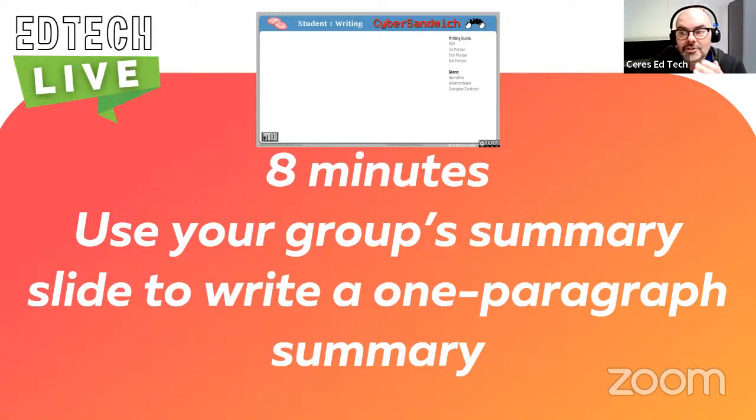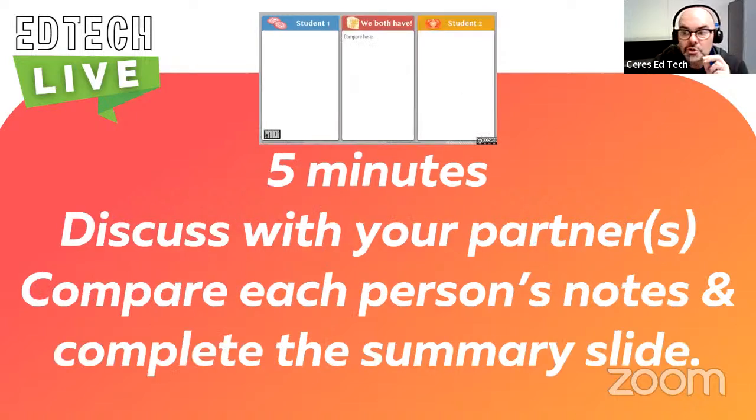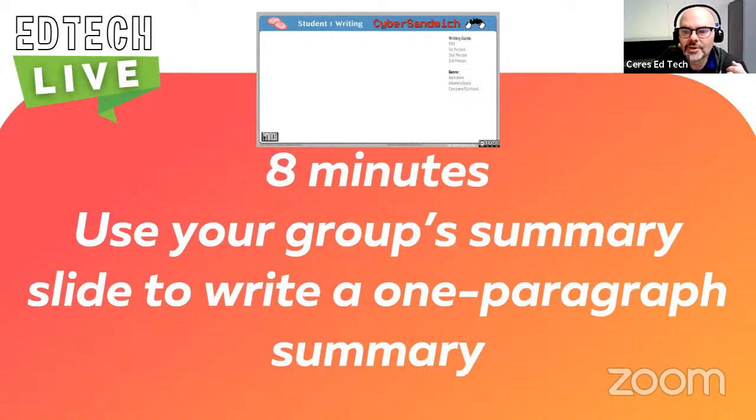Now it's your turn. Now it's your turn to use the information on that summary slide to write your one paragraph summary. Do you have to use only your information? No, you can use some of the information from your partners. It doesn't matter who found the information. If you think it's important enough to put in your summary paragraph, then you can include it. The point of view is going to be third person. This is scientific writing, so it's informational writing. So third person informational. That should be the format of your paragraph.